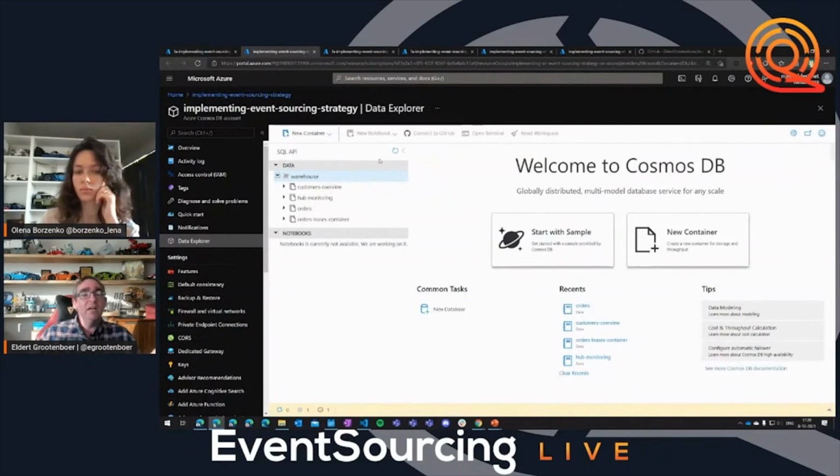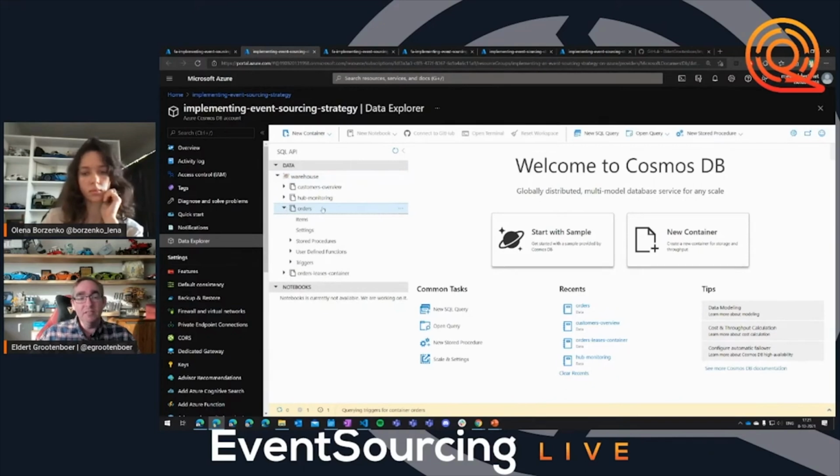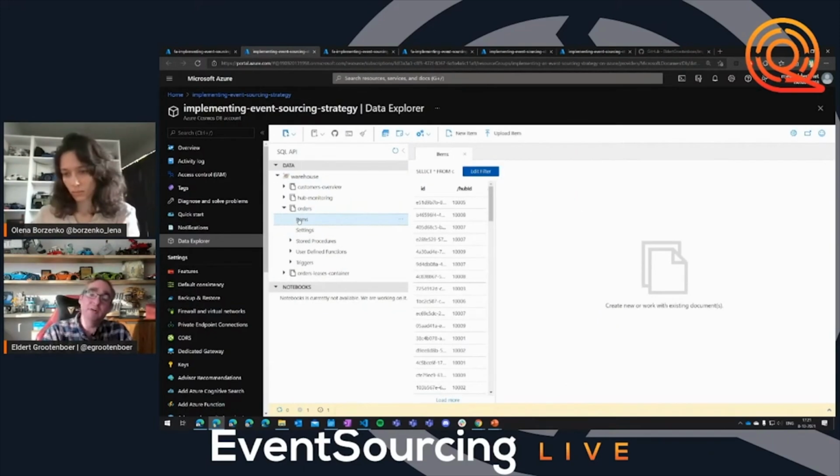Now, over here, I have my Cosmos DB. And in this Cosmos DB, you already see some other stuff that we will use later on. In this case, it is this orders container that I'm going to work with. And this is just my event store. So these are all the events that I'm getting from my event hubs, pushing into my Cosmos DB.